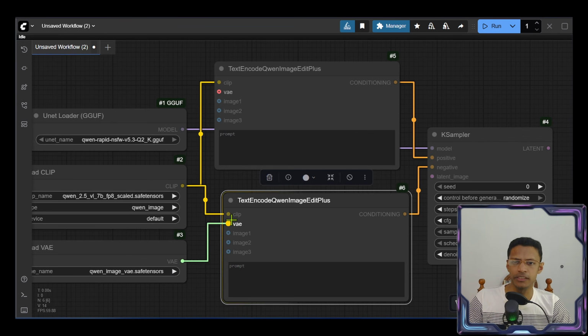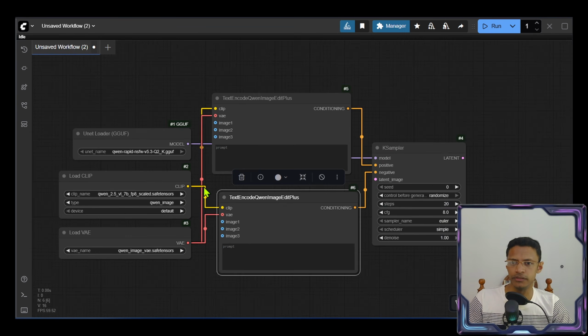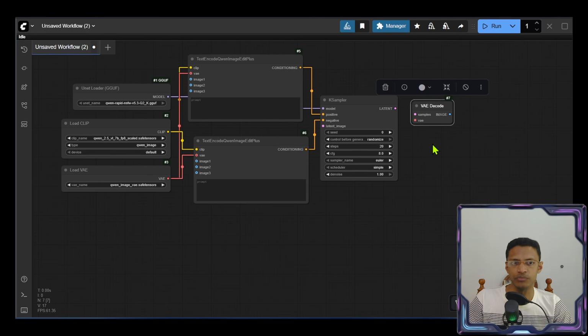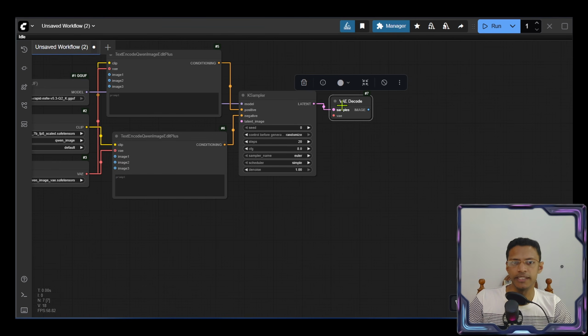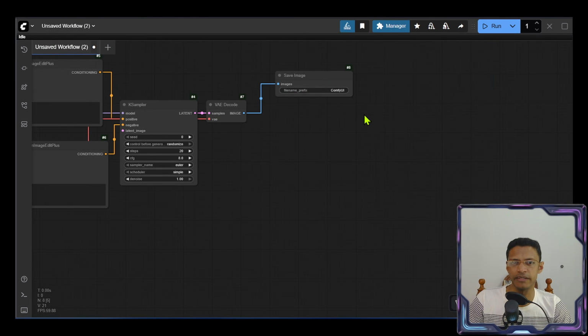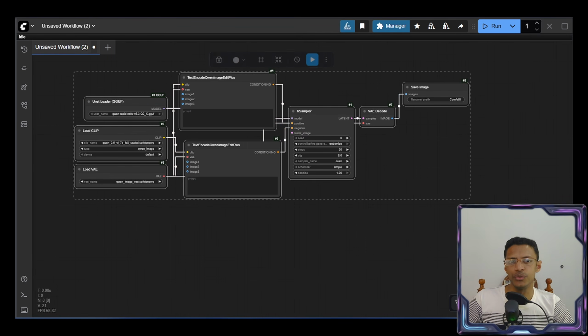And we need to connect the VAE like you would normally do. Next, we'll add a VAE decode. This is for the output image, and it's going to take the latent as well as the VAE. Now, finally, you can connect this with a preview node or save node like this. And here you will have your text to image workflow.